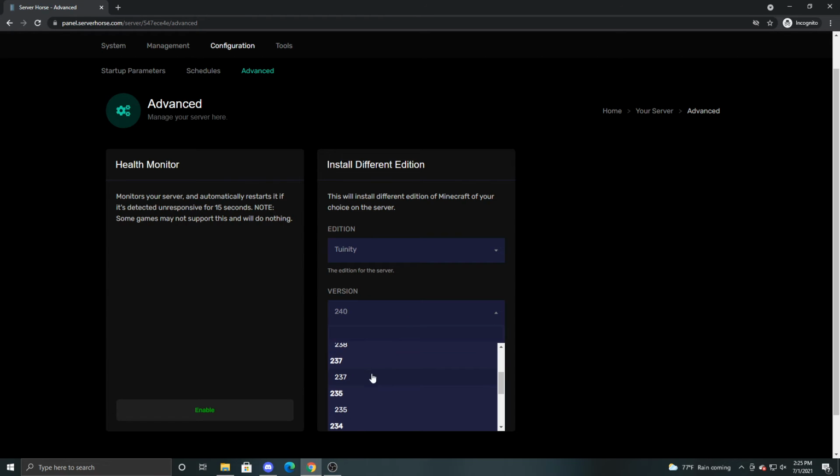And Twinity has different version types. So instead of saying 1.17, it says 240, which is just the latest Twinity, which is 1.17. So you would just select that if you want the latest version. So I'd recommend that if you want no lag on your server.